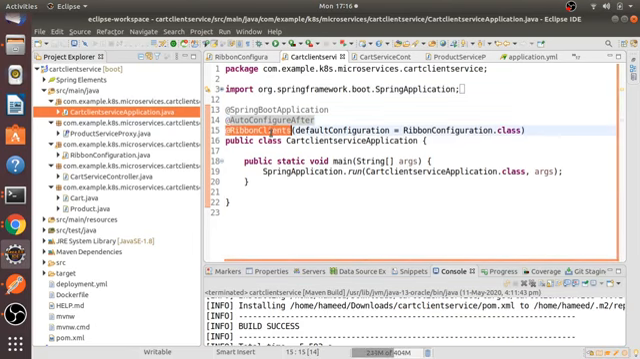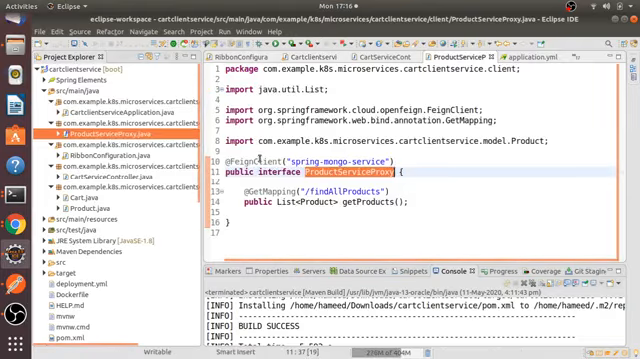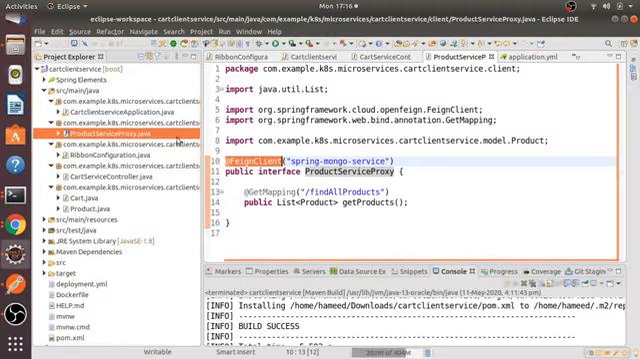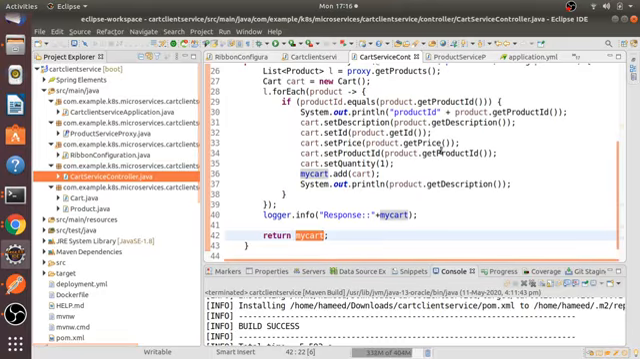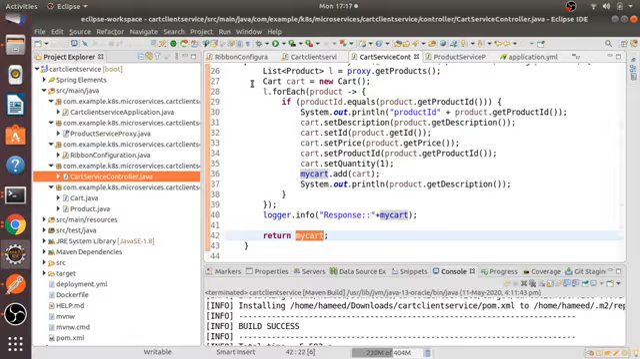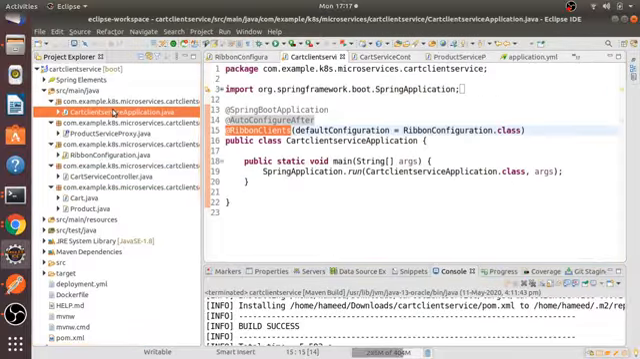So this is the ribbon clients information that I have added here, and this is the product service proxy. I have added this Feign client, and inside the controller I am adding this product information. I think that's it guys.